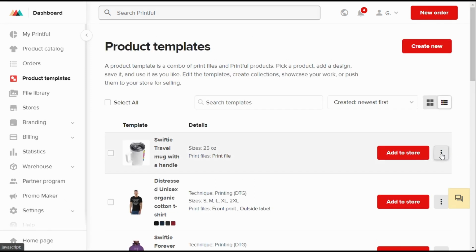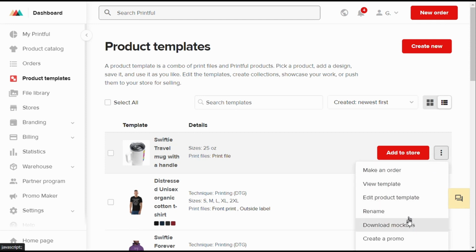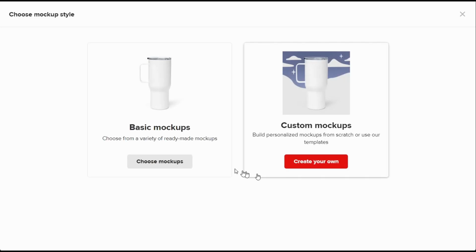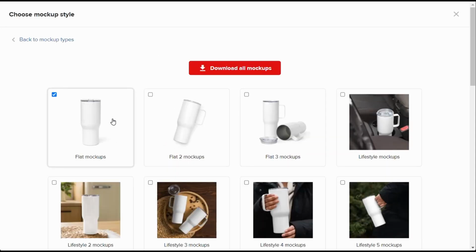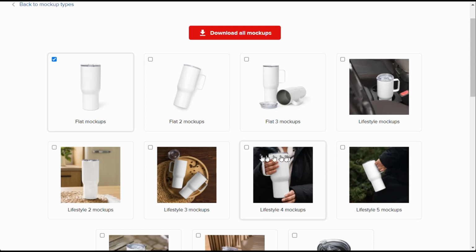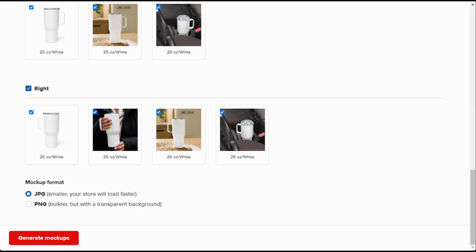We can download more mockups by going into the three-dot options and selecting Download Mockups. Here we'll be given a lot more optional mockups to choose from. When you get ready to download the images, select the JPEG option. This will download faster, and it is plenty good enough for the product page. First generate and then download the images.